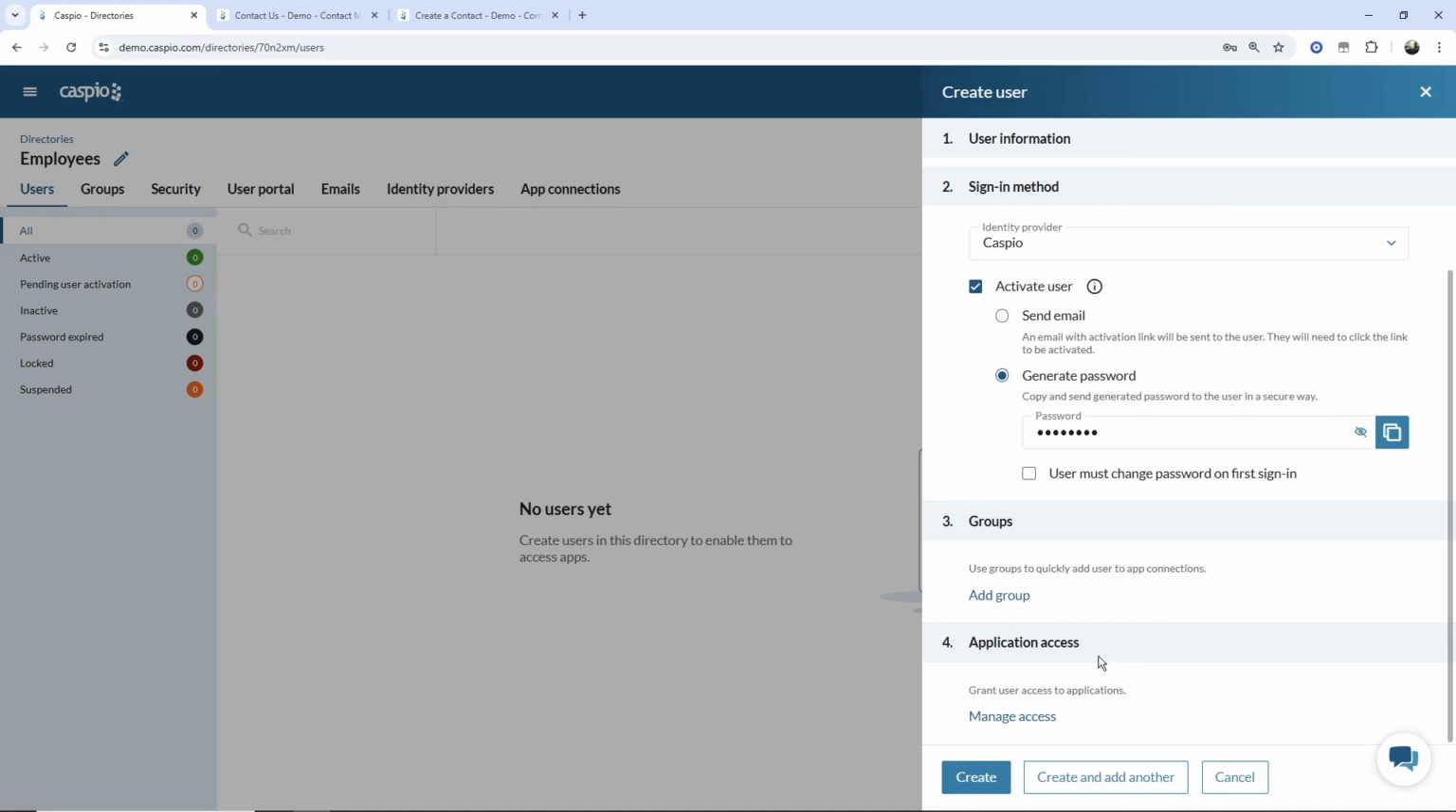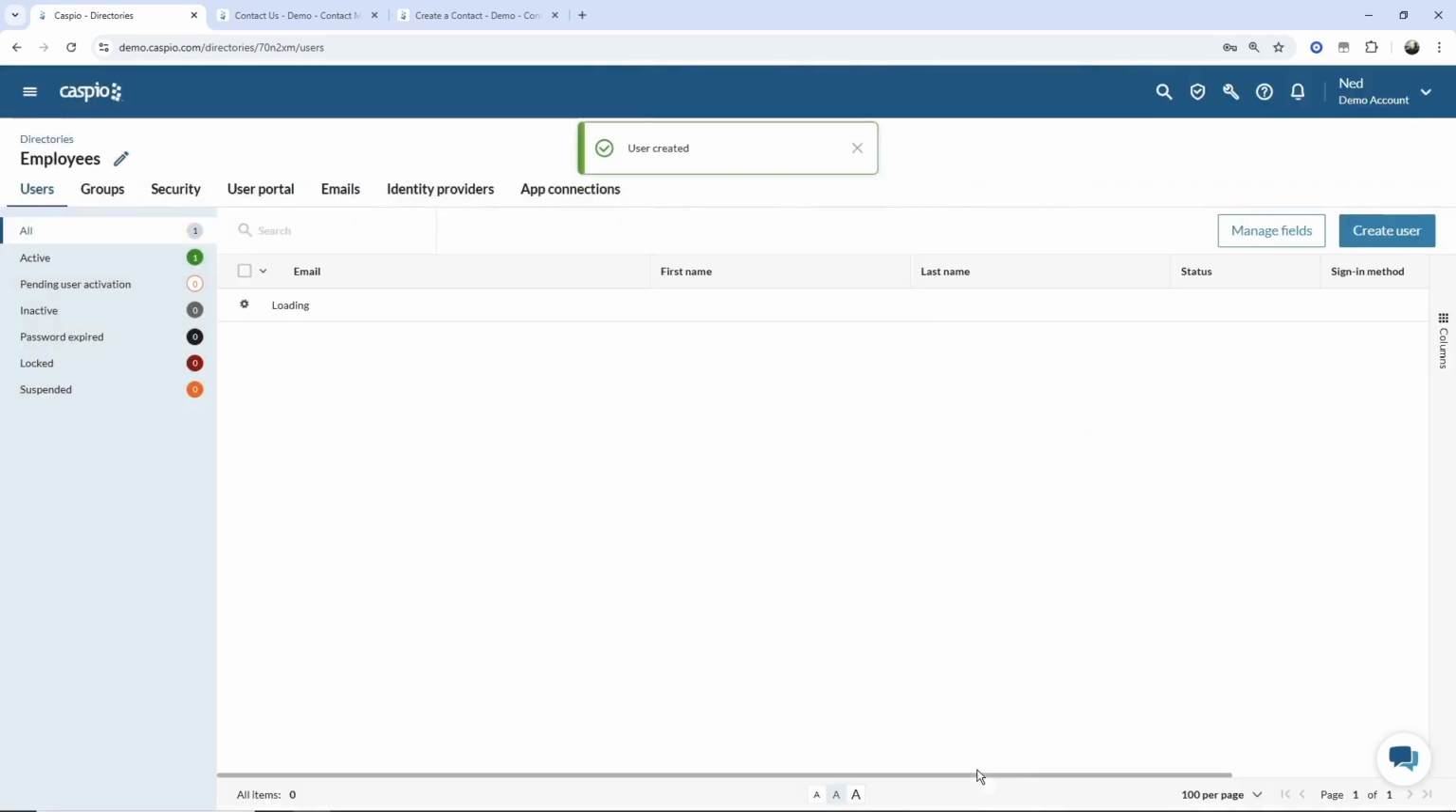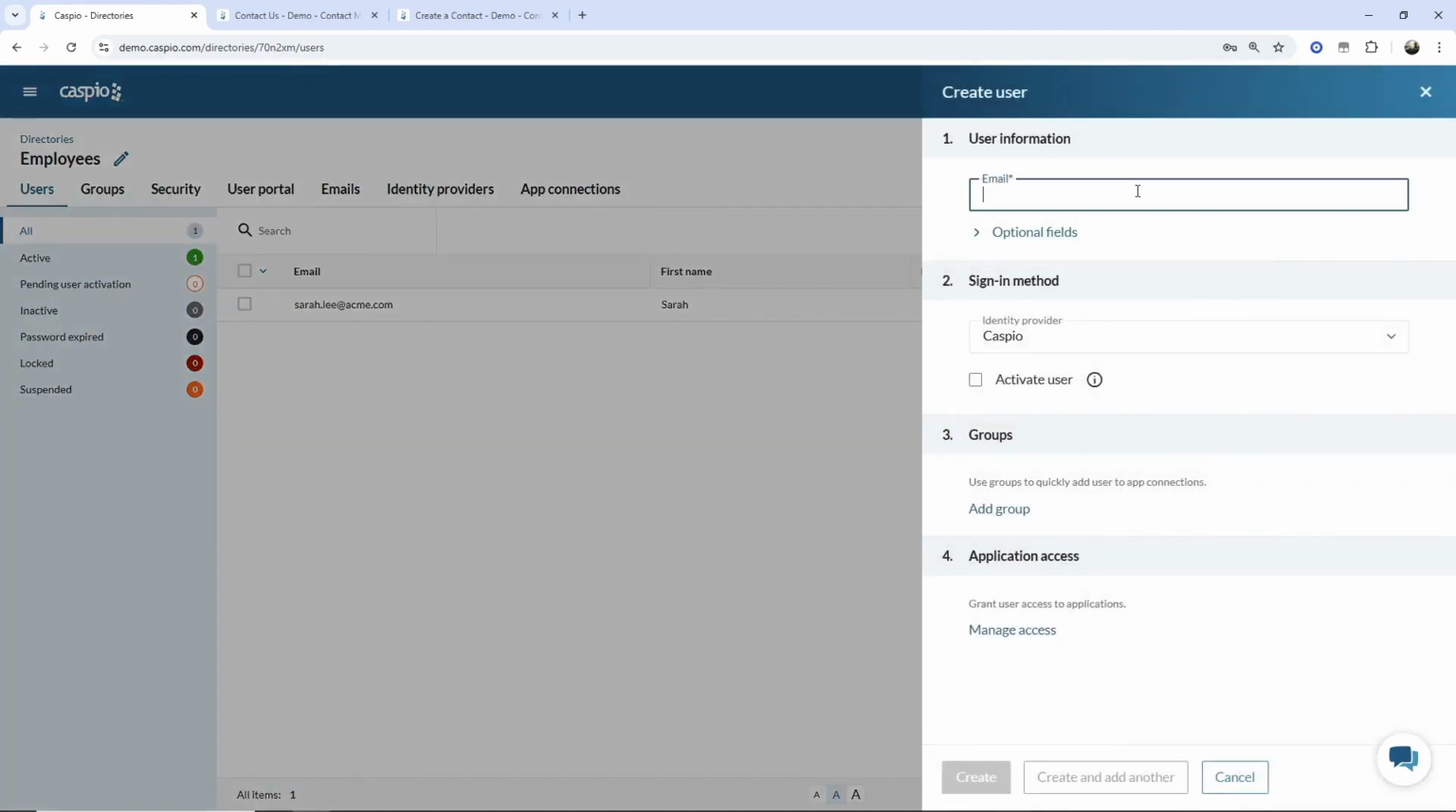And then application access, what Flex allows you to do is to have multiple applications within the platform, and then you can choose which user is going to have access to what application. Let's hit create, and we should be able to see Sarah listed as our very first user inside the directory. Let's add John Doe as well. That's going to be my second user.